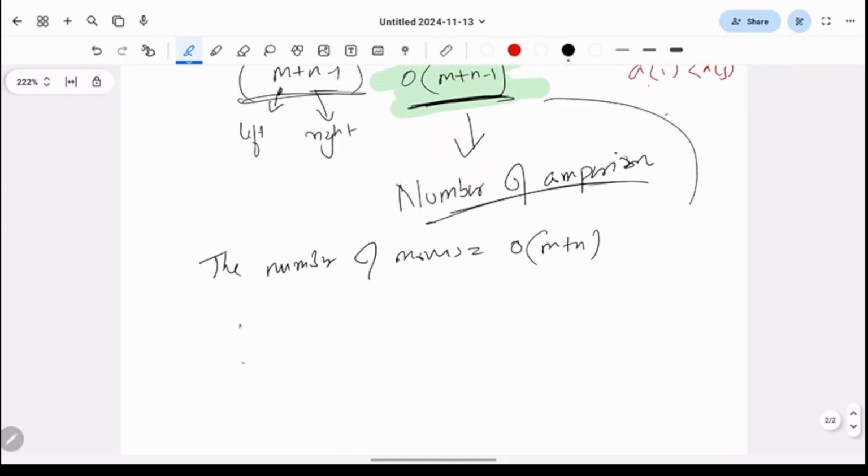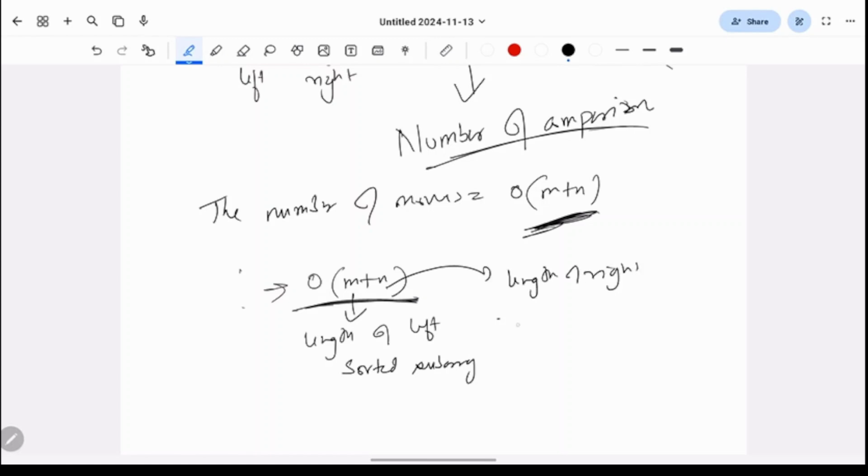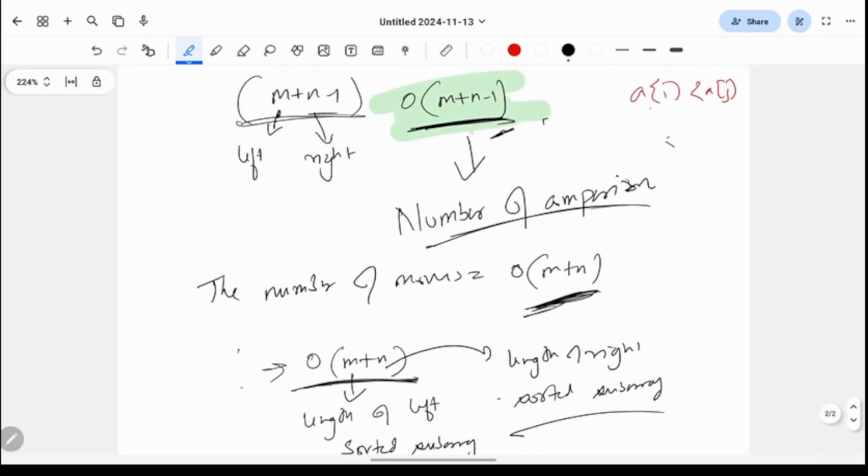Time complexity will be the biggest of these two, the maximum of these two. But these comparisons can become less, while these moves can never be less than this. So the time complexity of this merge algorithm will be O of m plus n, where m is the length of the left sorted subarray and n is the length of the right sorted subarray. So this will be the time complexity. And why this is the worst case, and how the number of comparisons can be less than this, I will show you.